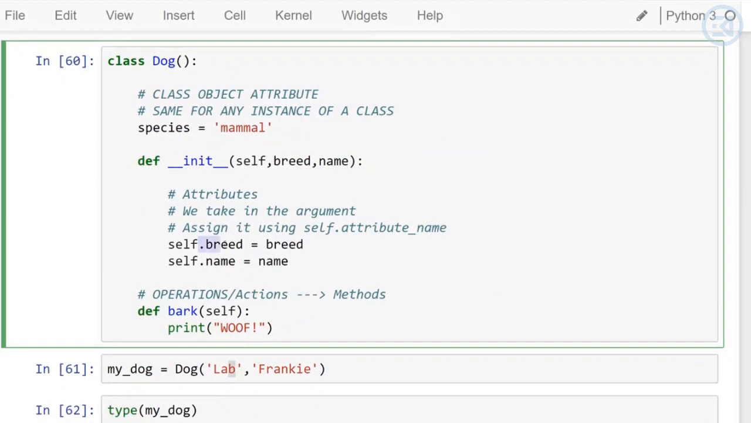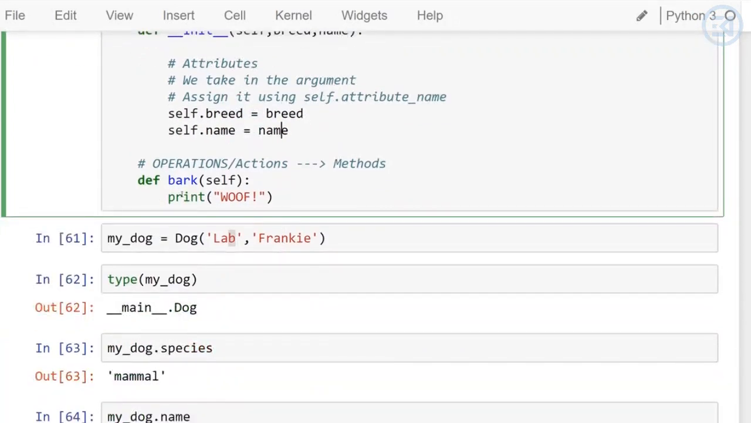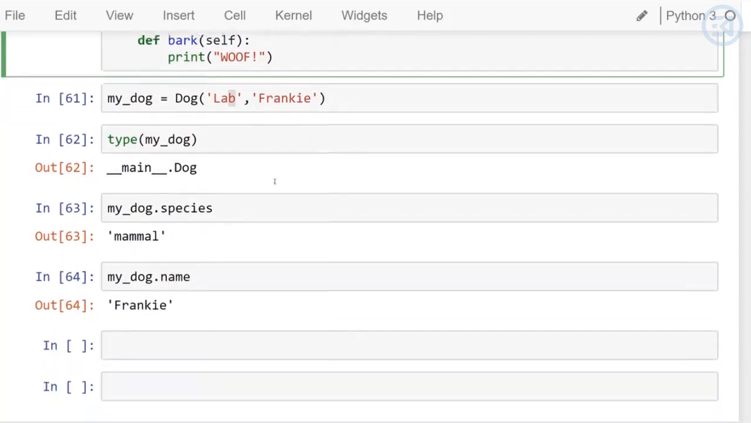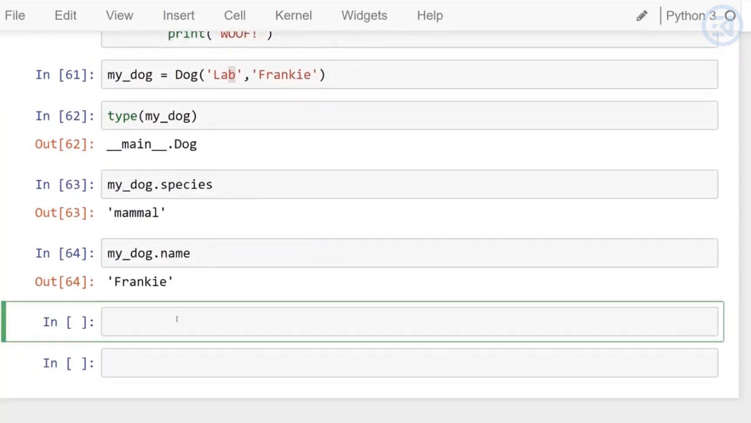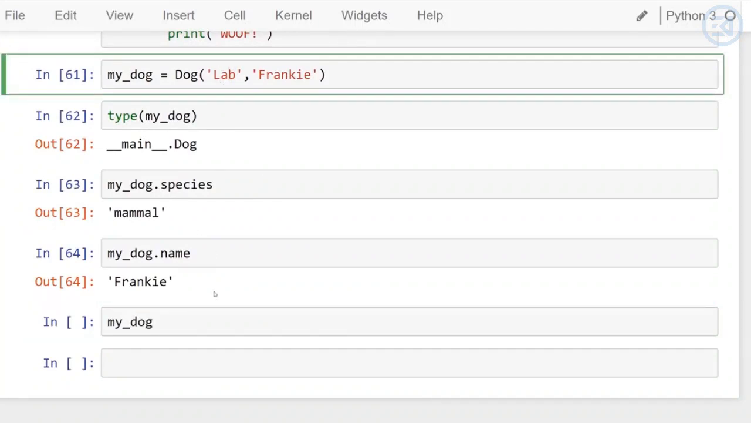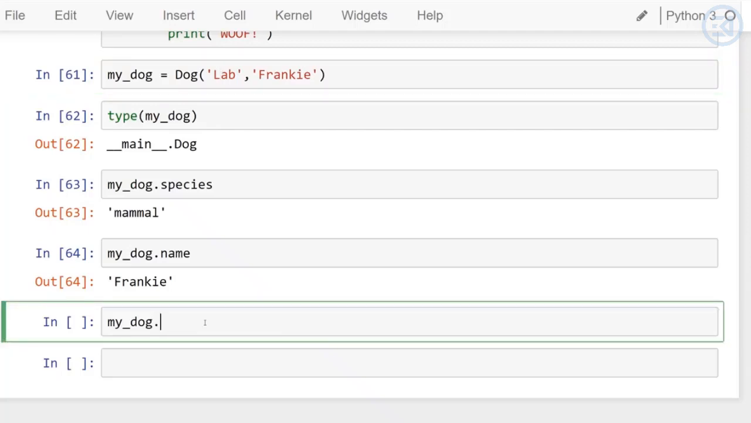So as I mentioned, for the attributes themselves, there's nothing to actually execute. Now for methods, that's a little different. And in fact, methods will need to be executed. So that means we need to have the open and close parentheses when we do a method call. And I'll show you why. So right now I have my dog, and my dog is a mammal, it's a lab, and it's Frankie, and I want my dog to bark.